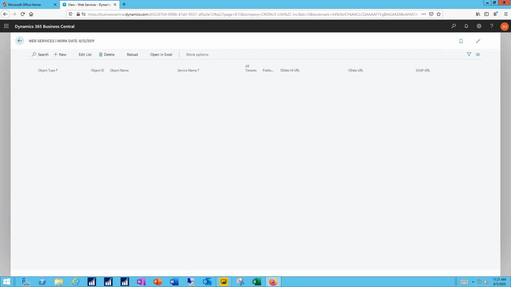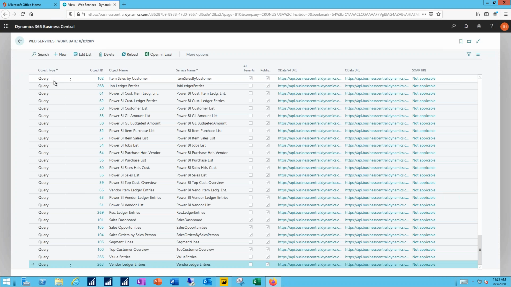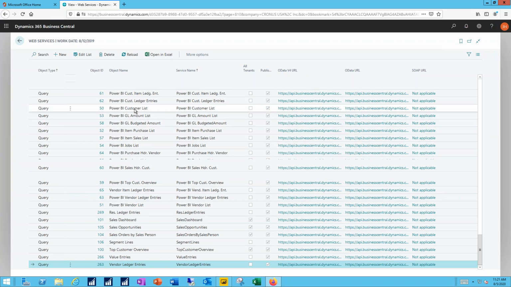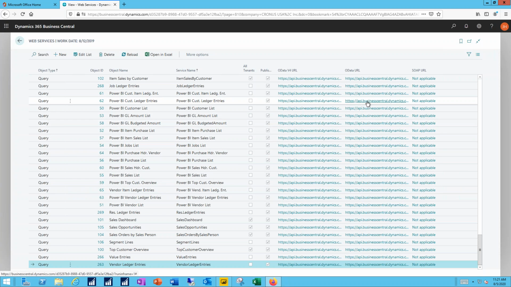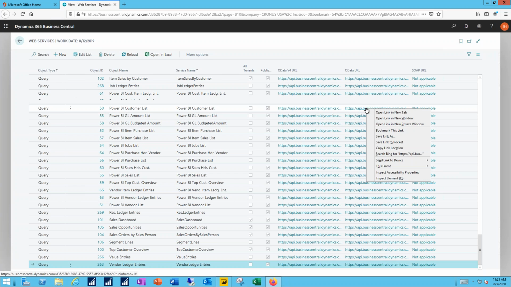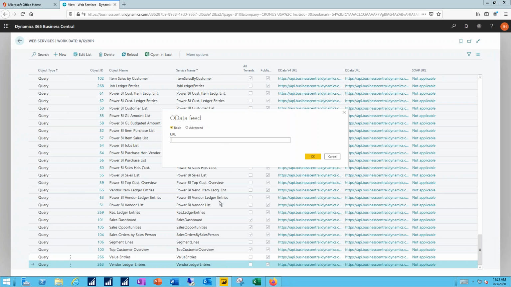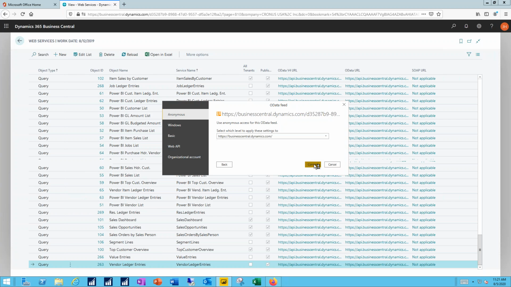If I open the web services list inside Business Central, you can see I've got a whole variety of predefined queries, including those designed specifically for Power BI, something like my customer list or my item sales list. And for each one of those queries that are available, over on the right-hand side, you can see the URLs. And what I should be able to do for something like that customer list is just copy that location, take it back to Power BI, paste that in place, and say OK, and connect.